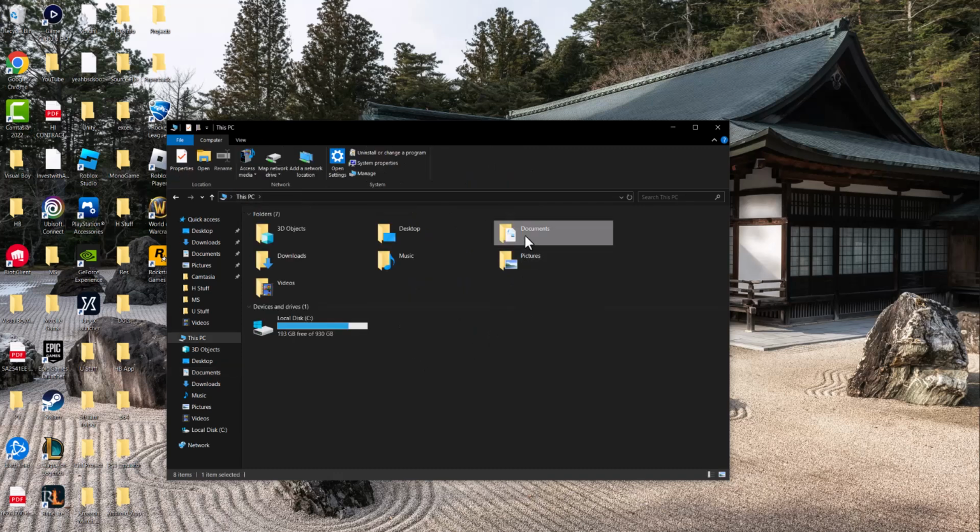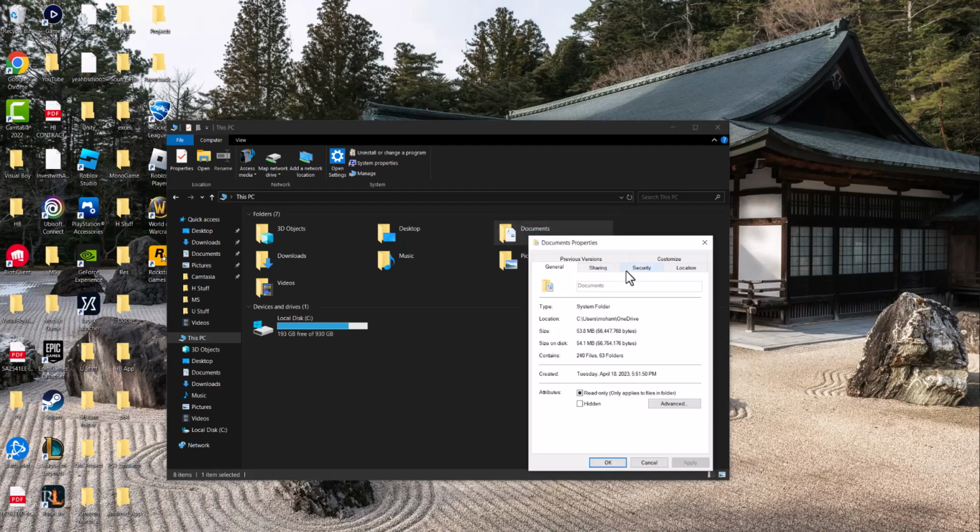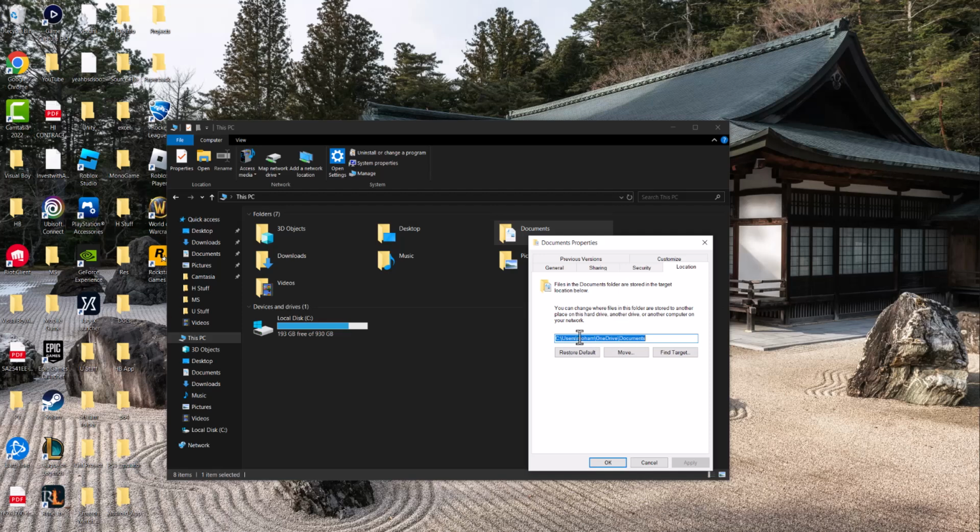The way you want to make this fixed is you want to right click into it, go to Properties, and in its Location, this is the path. So you can see it might say OneDrive, Documents, and that's where it is. So you're basically going to want to find wherever your Documents folder is.